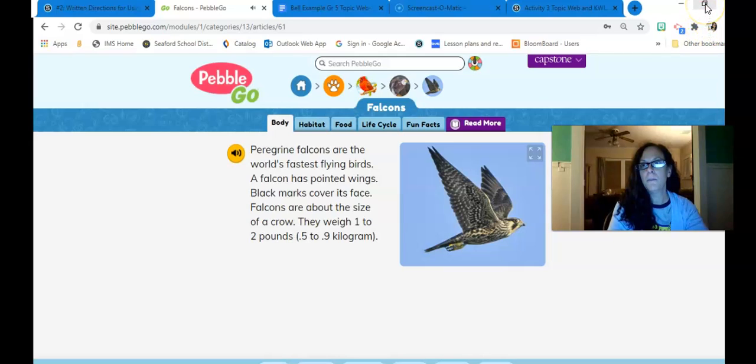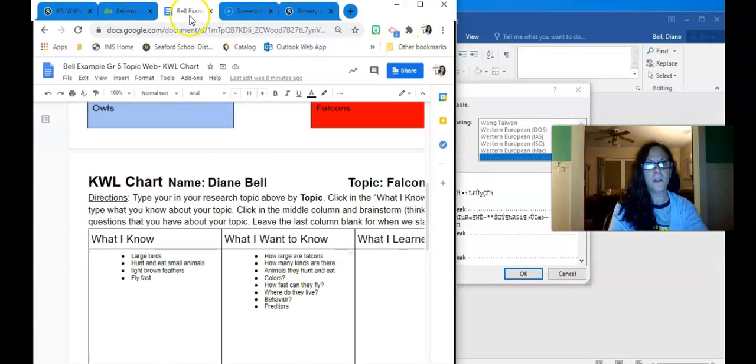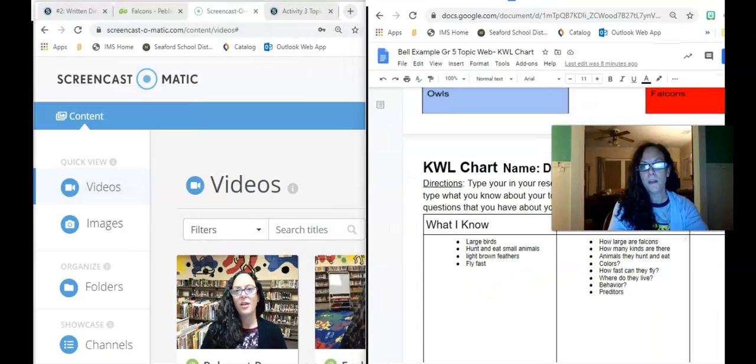What I like to do is minimize my window, which is up at the top. There's 2 squares, and I can minimize my window here, and then I'm going to bring my chart, going to pull down on it on the tab and bring it over.